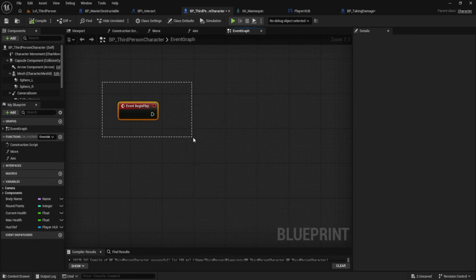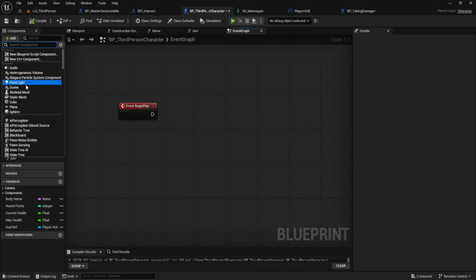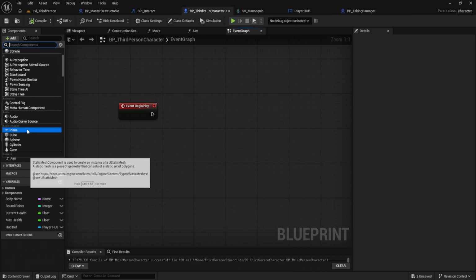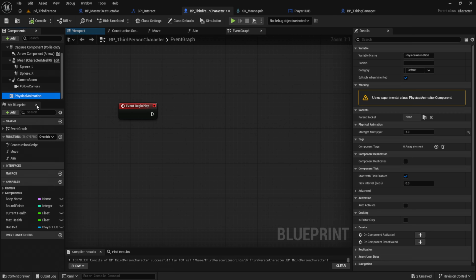So we're going to start with the event begin play. We also need to add a physical animation. If we click add, we can just type in physical animation. Grab one of those, and then you should be able to come into here. On the right hand side, all we need to do is set this strength multiplier to 5. It'll be something like 0.2 or whatever it is, but just make sure it's set to 5. You don't need to do anything else from there. Once you've done that, we can start actually working on the code.